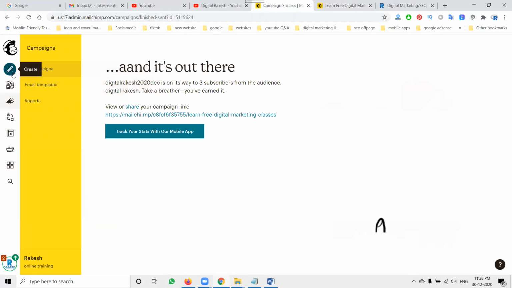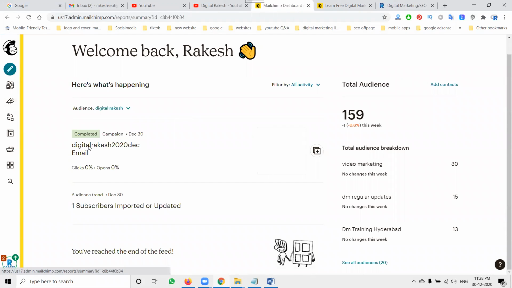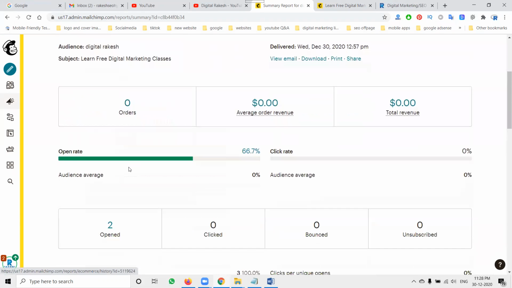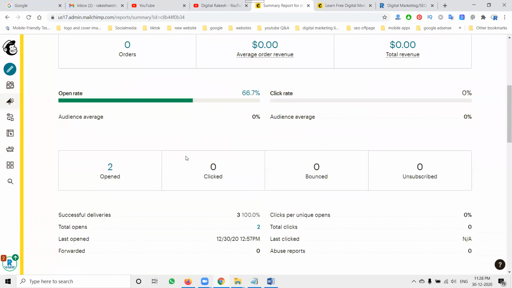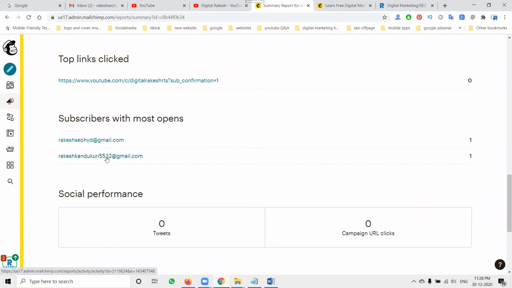For any campaign, we can go to the complete campaign structure on the dashboard. Where is the campaign created here? Just open it, and we'll check how many emails were sent, the open rate and the click rate. Everything we can check here. So the performance is checked for the particular two email IDs, and they will open on those particular email IDs.